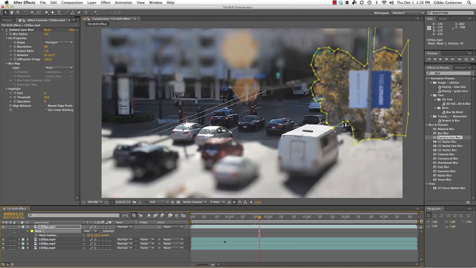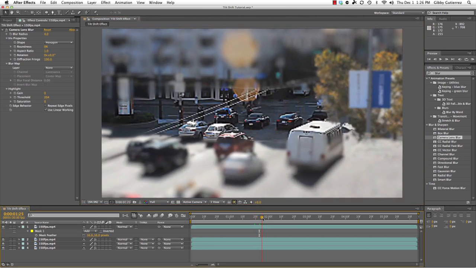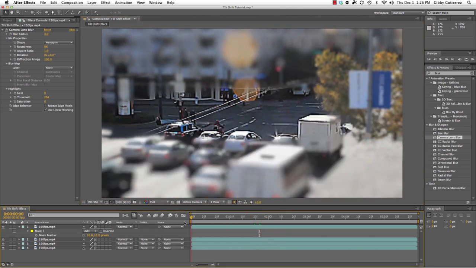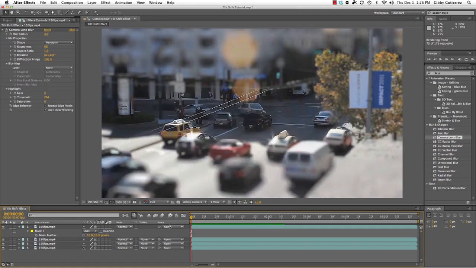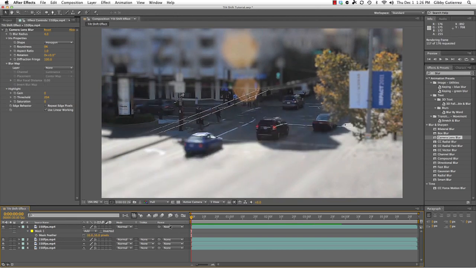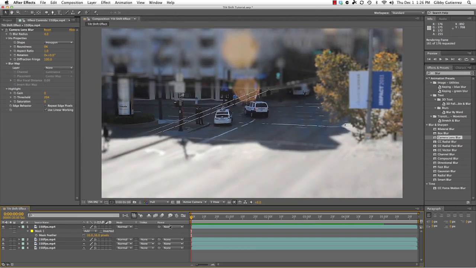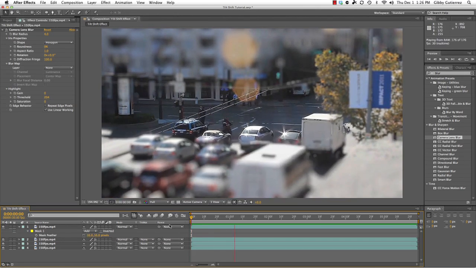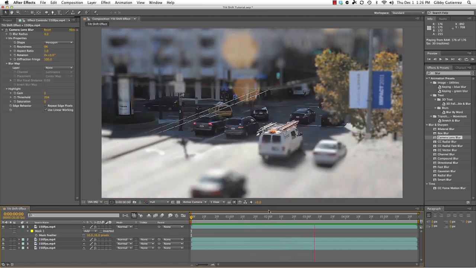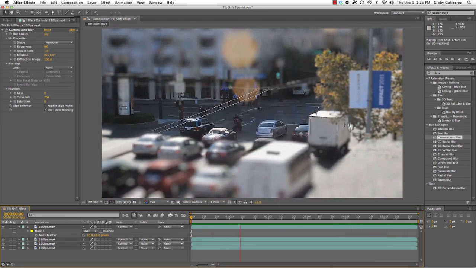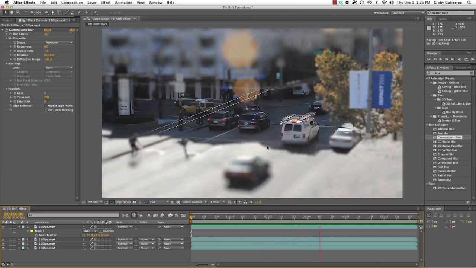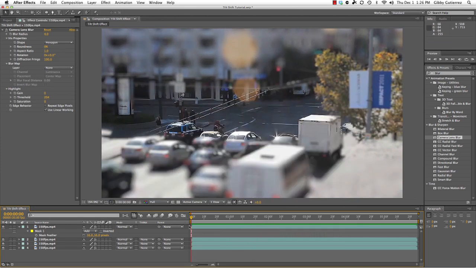So now the bus clearly goes under the tree and into a different depth zone. Especially if you RAM preview it, it looks a lot better. And we're going to do the same process with these lines over here. So here's our RAM preview, and you can see that that looks a whole lot better. These sharper cars are now going behind this blur mask here. I can probably blur out that leaf, but I don't feel like it right now. And we're gonna do the same thing to these lines right here.